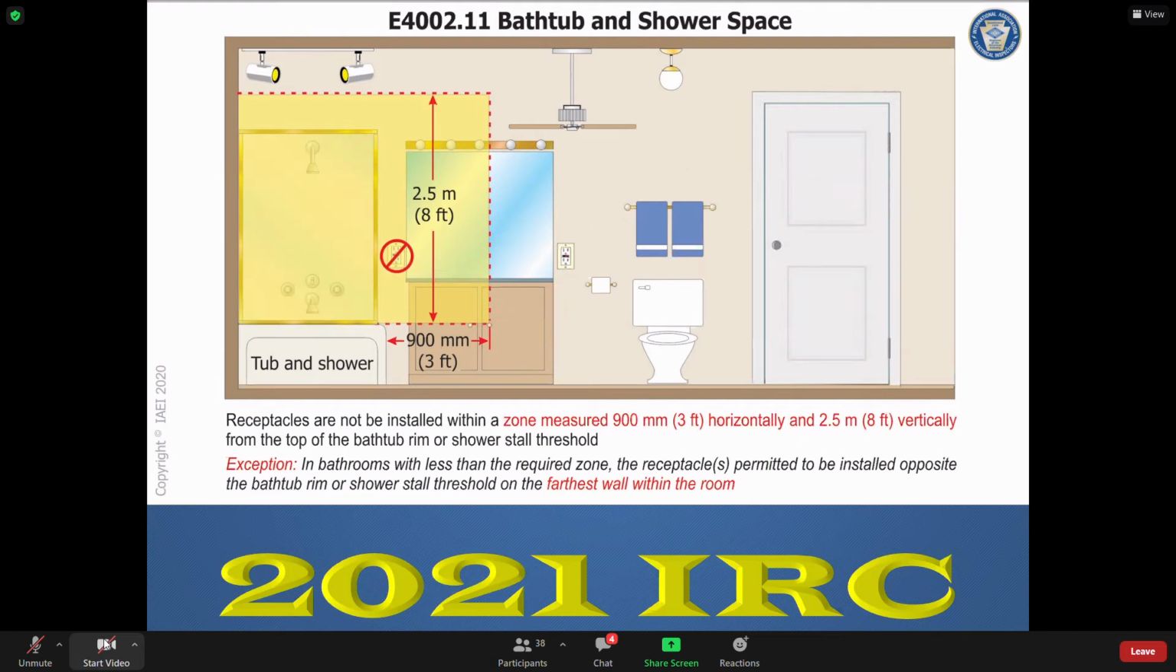Now for the 2020 NEC, 2021 IRC, a rule came in to say you can't locate it within 3 feet of the tub or shower space. So 2017 NEC, 2018 IRC, a receptacle right there would be code compliant as long as I didn't put it right there. I could put it right there, but not right there. 2020 NEC, 2021 IRC, I cannot locate a receptacle in that yellow zone right there. So I'd have to locate it like right here or something.